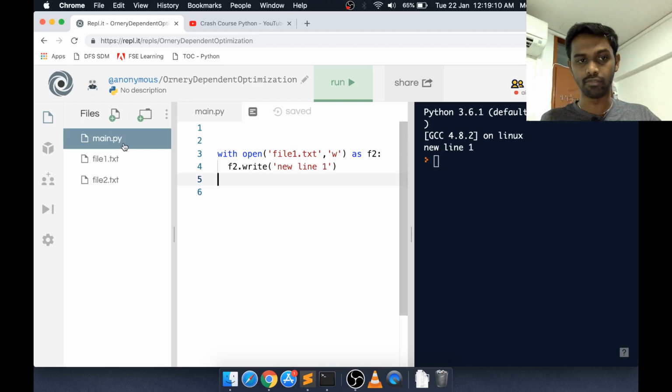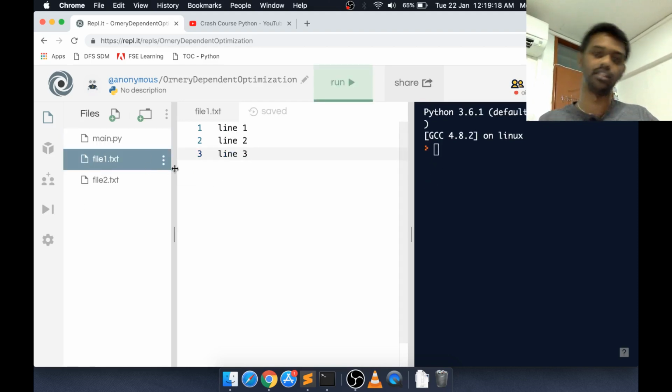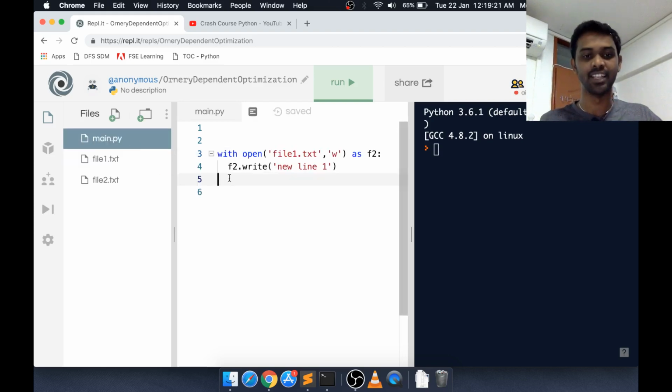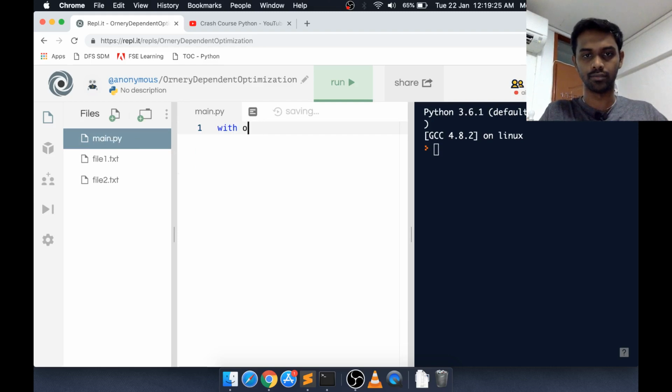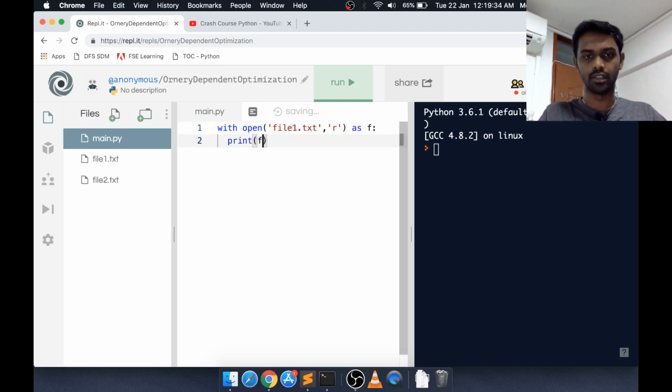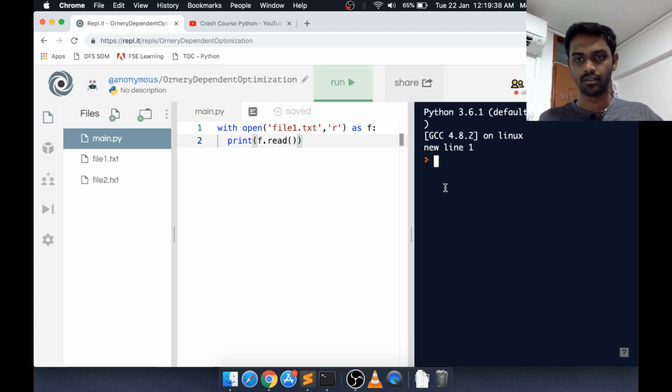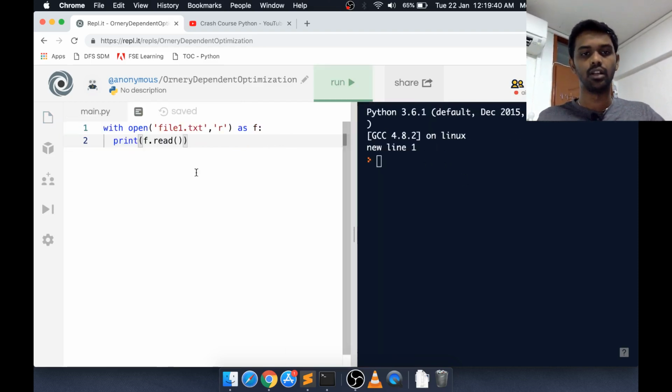I'm going to open file 1 with the W mode and then write only one line. So if I run this one, it's completed. If I open this file 1, now you can see, okay, still it's in buffer. Anyway, if I read it with open file 1.txt with the read mode as f, print f.read, you should be able to see only one line. Yes, okay, fine, that's cool.